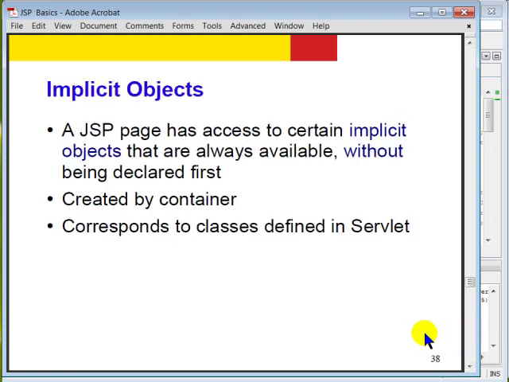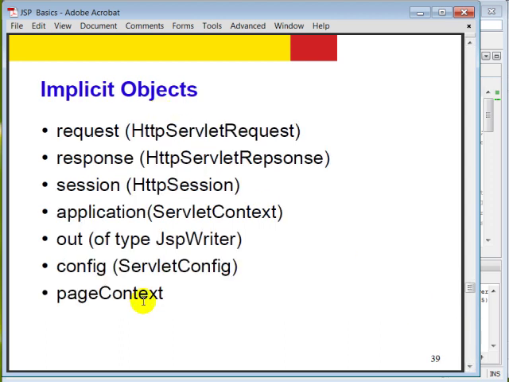Okay, implicit objects. A JSP page has access to certain implicit objects that are always available without being declared first, because they are created when JSP pages are converted into servlet code, as you probably have seen in our previous presentation. These are implicit objects like the request object, response object, session object, application object, out, which is the JSP writer, config, which is the servlet config, and page context.